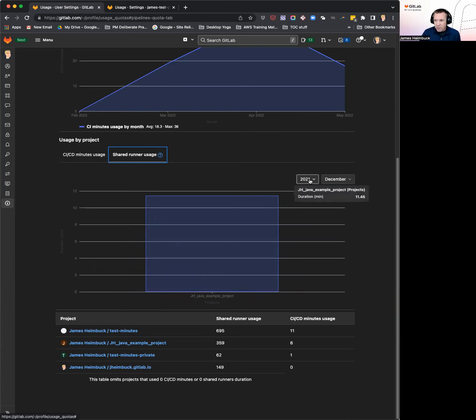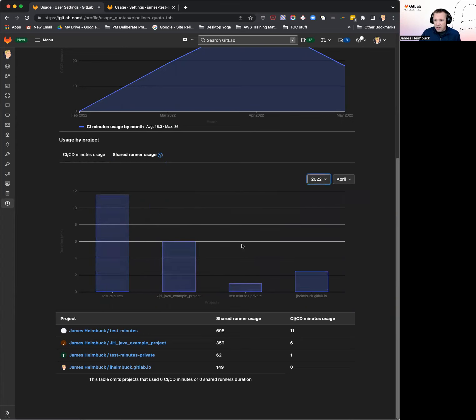And we have that graph as well for our shared runner. So I wanted to call out the difference here between these two. You can see my blog project here only has a couple of shared runner minutes, but no CI/CD minutes. And I'm going to reiterate what I said on the last video. That is because we're not counting those CI/CD minutes yet for projects created for July of 2021. We are going to change that on June 1st. So on June 1st, all public projects will have their CI/CD minutes counted.